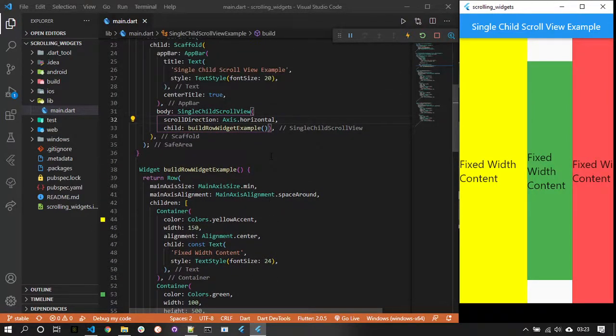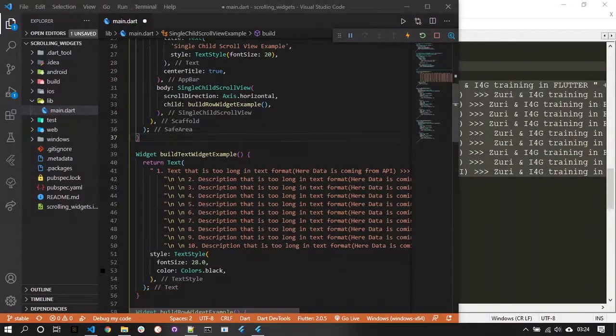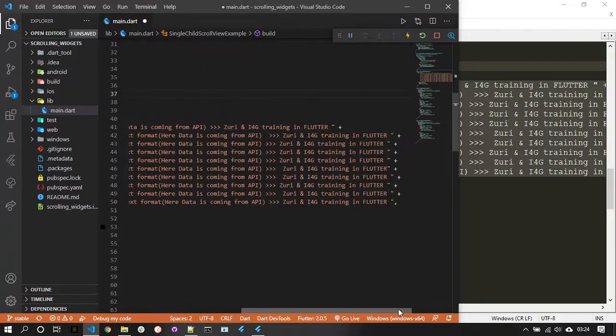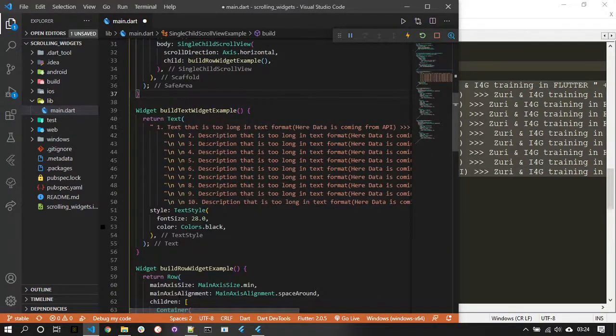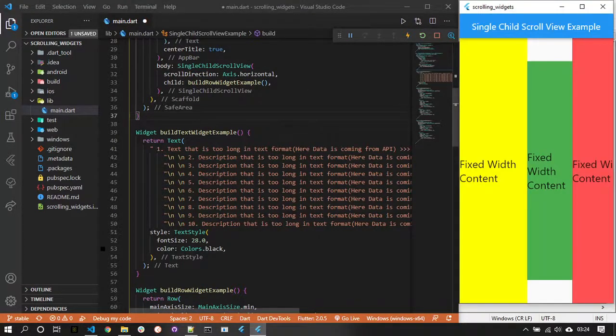So we'll be looking at our third example, which is a text widget with a very long text. And for this I've built a widget. I've built a text widget example which returns a text and has different text in it. I concatenate this text with different examples just to show for this particular example.